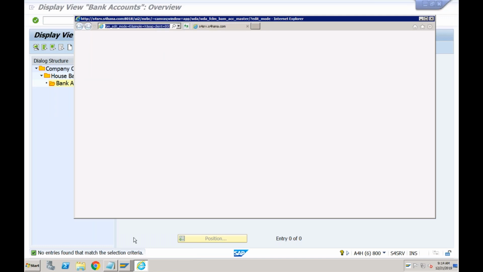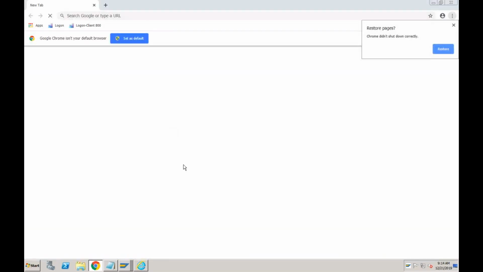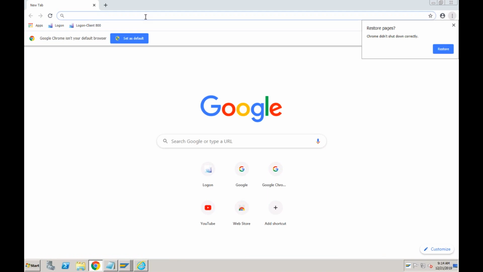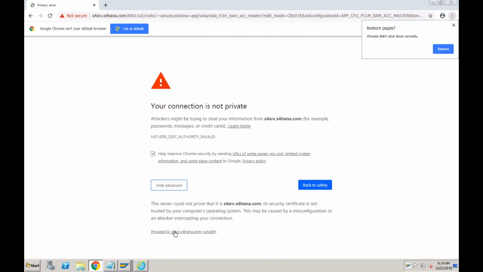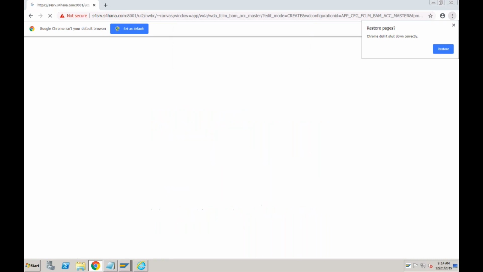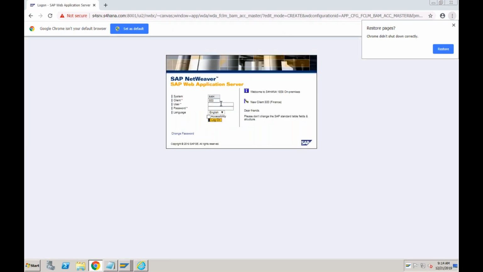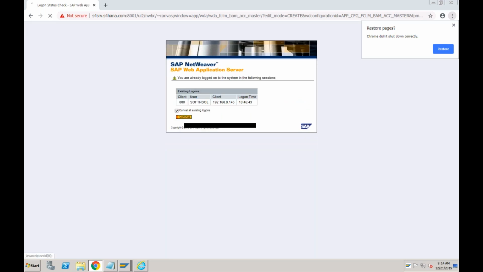Copy this. Go to Google Chrome. Okay, and paste this link here. Advanced, proceed. Okay, enter your user ID and password. Click on continue.